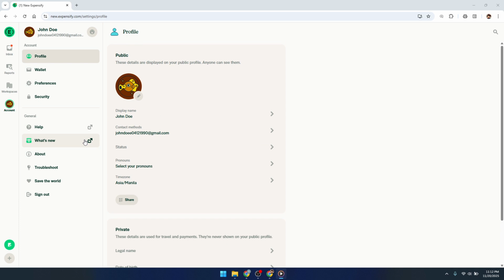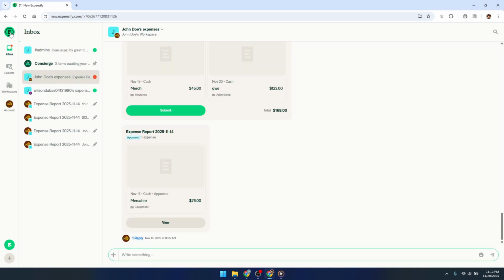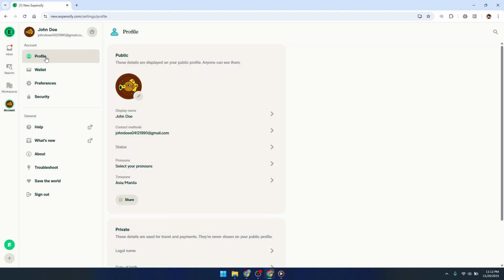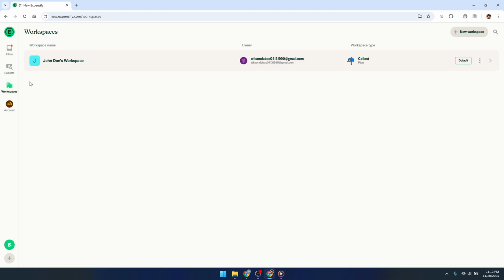Once your account is created, it's time to set up your workspace. In the top or side menu, go to Settings, then Workspaces. Here, you'll see tabs for individual and group. Click the tab that matches your choice, then either click New Workspace for a group or click your existing workspace name if you're using an individual account.